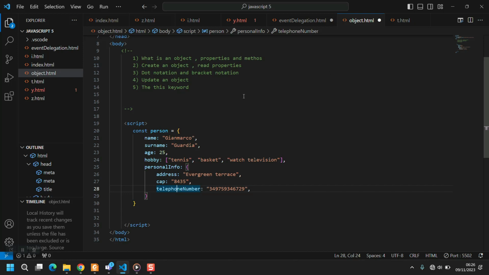Okay, anyway, I created this object which has a name, a surname, an age, hobbies, and personal information. Definitely it is a person, and a person doesn't have a square footage like a house, but has this kind of properties. So another object would be a house and has different keys and values, of course. Okay, but now let's move on.